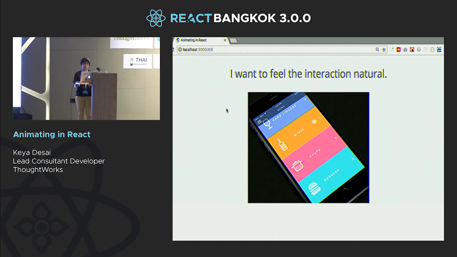Then you want to feel like the interaction is natural. As I said, animation can add an illusion of life. And research shows that when users are interacting with your digital product, the more natural the interaction is, the less cognitive load it is for the user's mind to interact with it. So animation can help here as well.